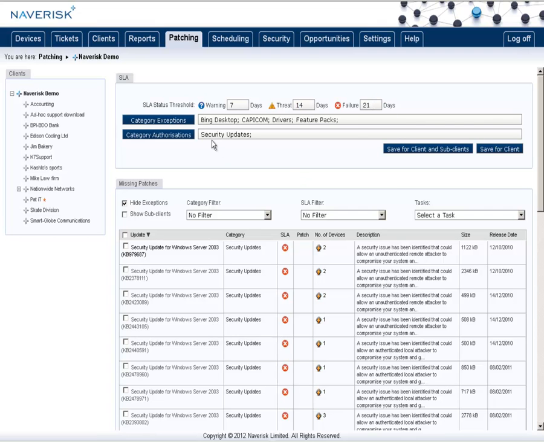Now I don't want to know about all categories either. So in here I've got category exceptions. If the only missing patches fall under the Bing Desktop, Capcom drivers, or feature packs, as I have here, then it won't alert me. For more information about patching, please see the patching video as well.